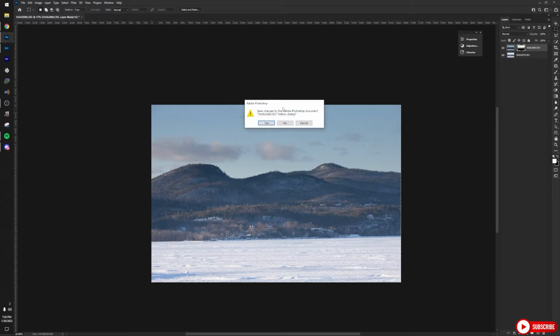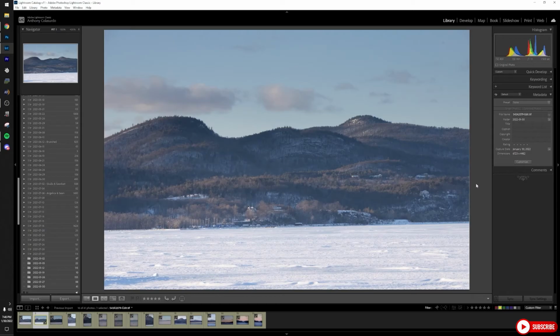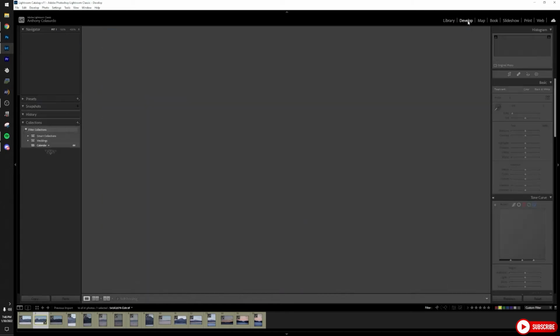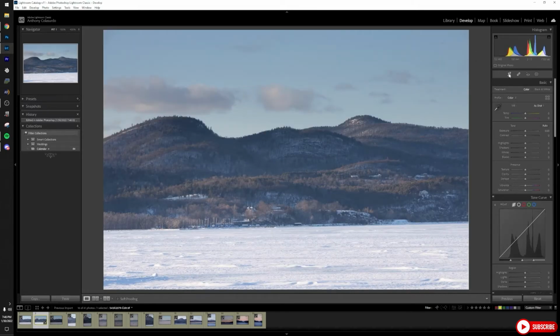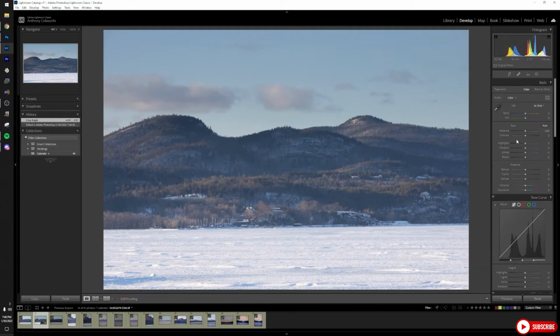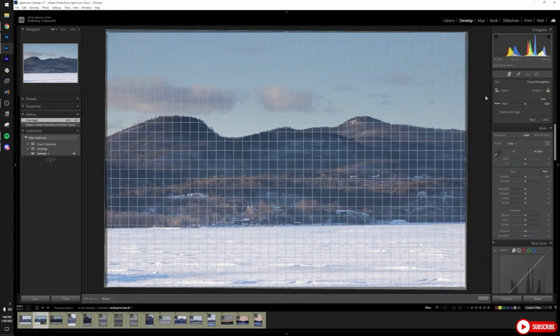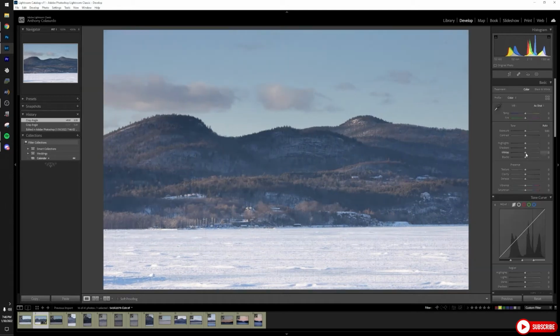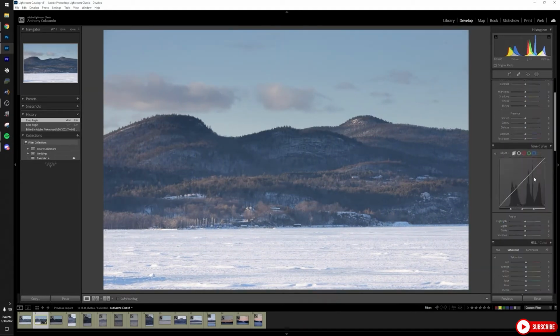So we're going to close this, hit yes to save the changes, and head back into Lightroom. So this is our blended image now. Go to develop, straighten out, probably straighten a tad bit more. Now we're just going to run down the whole panel.